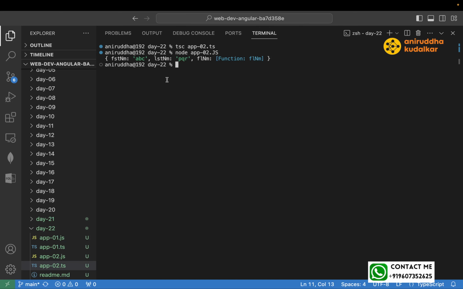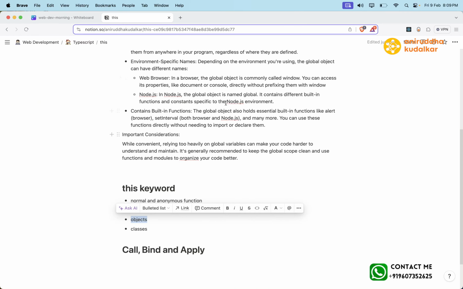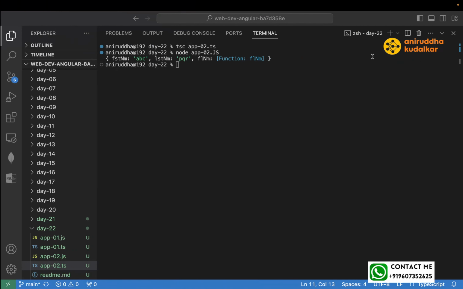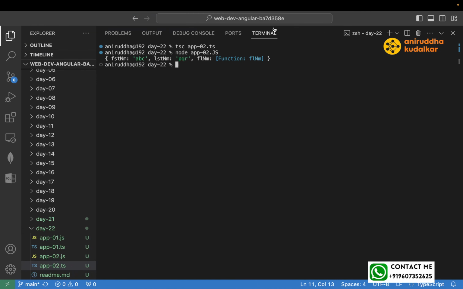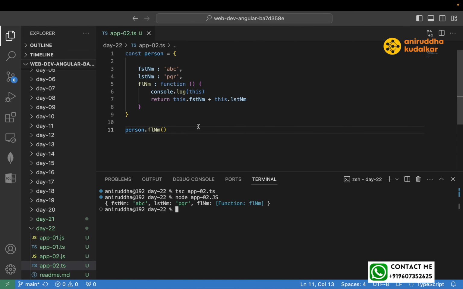What is this printing? Here, you see console.log, right? And return fstnm. So we didn't write it into the console. That's why it is not printing anything. But can you see here?